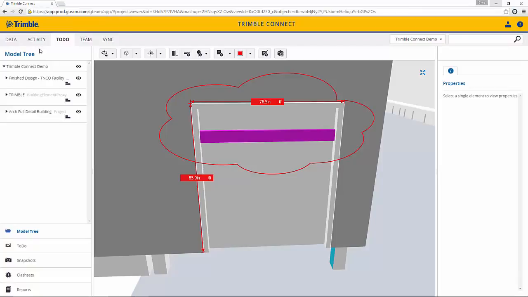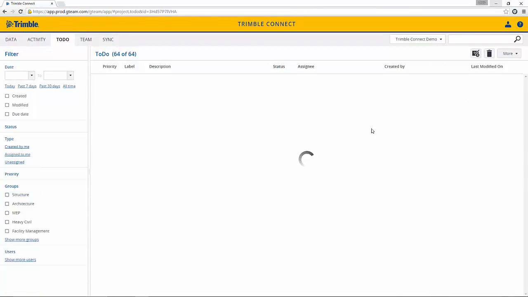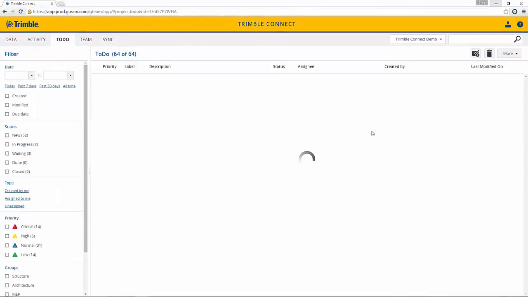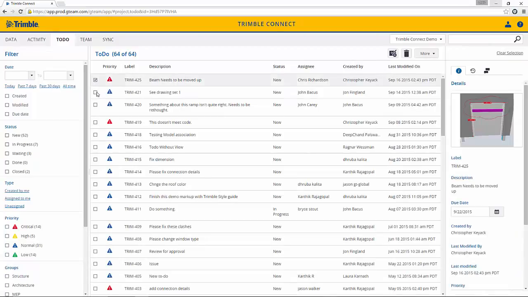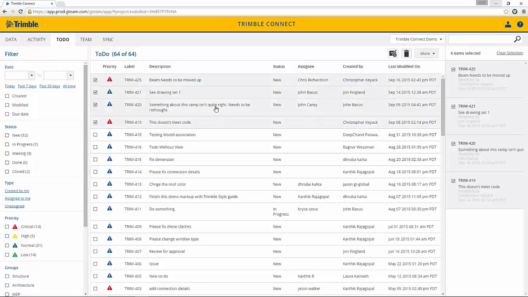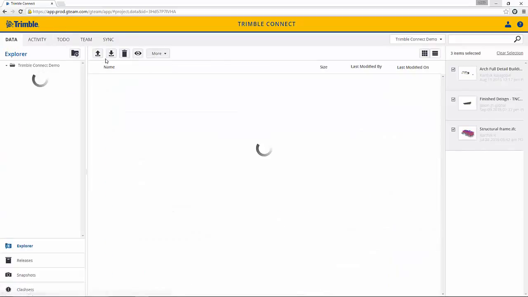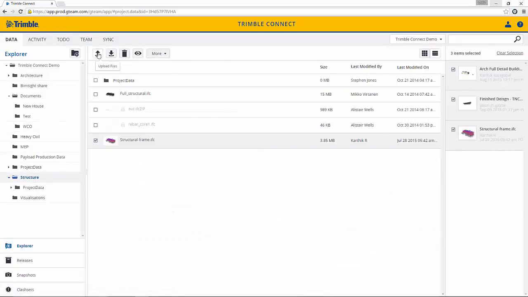The comment here in the model and the to-do can actually be shared with the BIM collaboration format, or BCF format. We simply select any of the to-do items or comments that we'd like to share, and then we can go to the More drop-down and say Export to BCF. These comments are then able to be imported and viewed in other BIM applications. You can also import comments from other applications by going to the Data folder and then uploading BCF files.